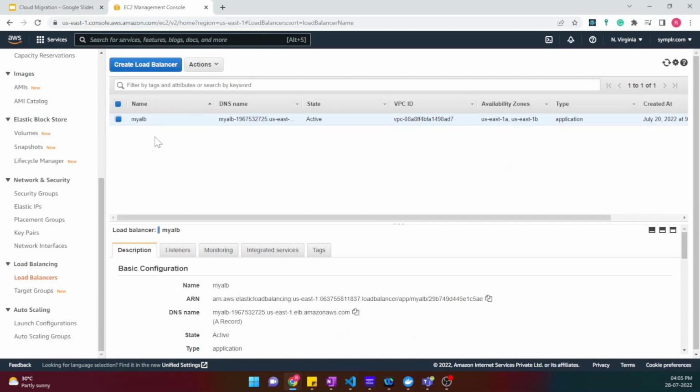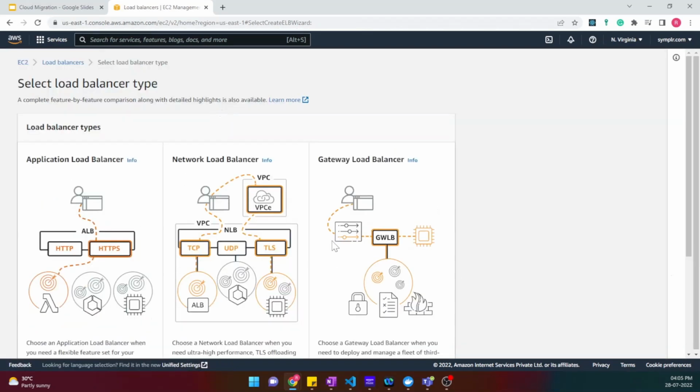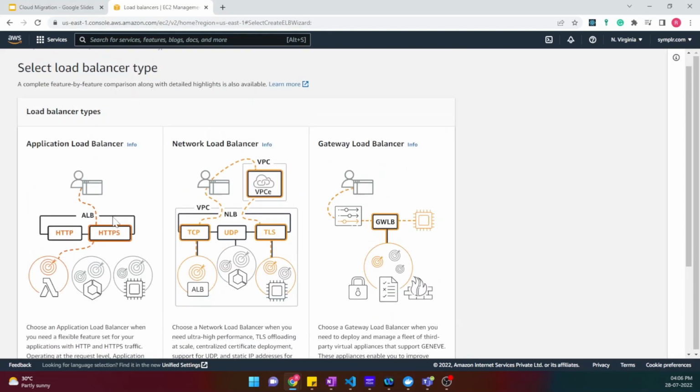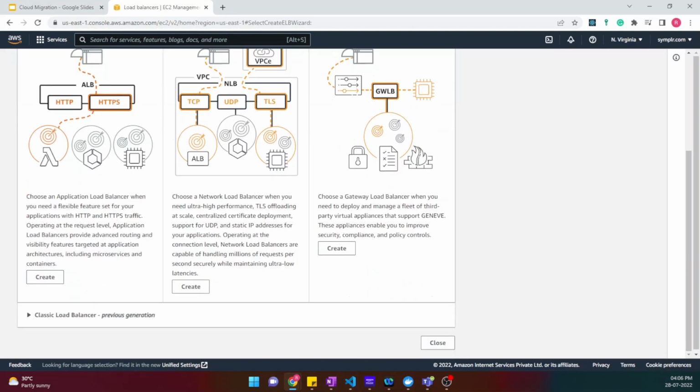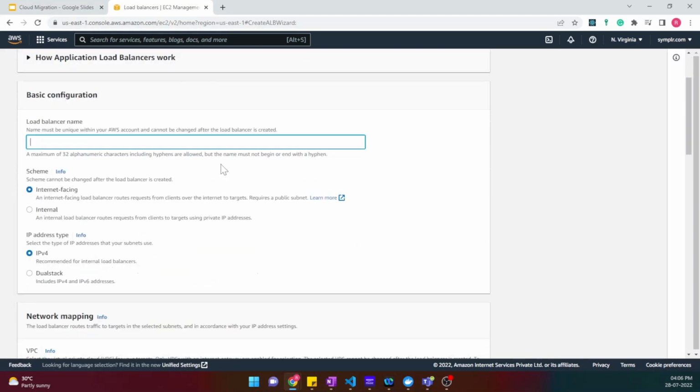Okay, I already have one load balancer, but we are going to create another one. So here you can see there are three types of load balancers available: application load balancer, network load balancer, and gateway load balancer. So we are going to select application load balancer. We just have path-based routing. So selecting the application load balancer. Now we have to give a name for it. So load balancer HP learning.